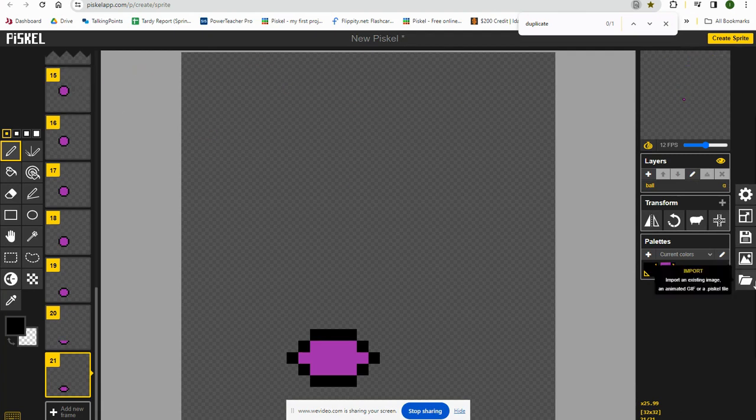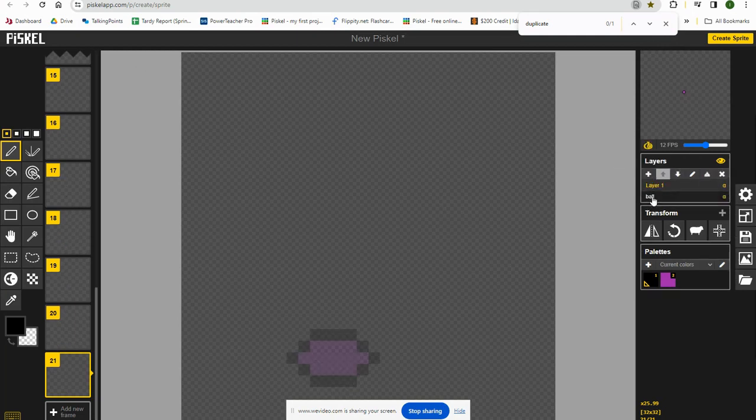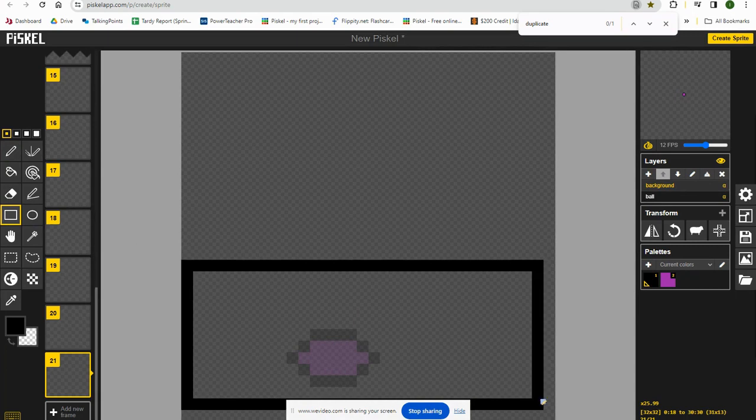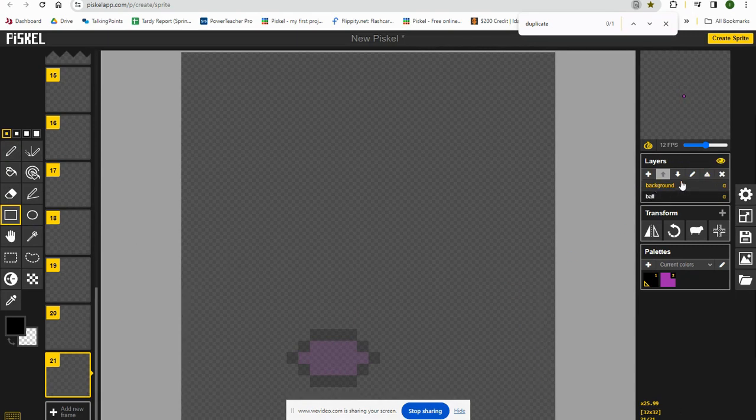So what I'm going to do is go over here where it says layers and hit plus, okay? As you can see, I've already labeled this first one ball. And then the second layer, I'm going to double click and call this background. Now the way this works is whichever one is on top over here, it will be on top over here, okay? So if I start drawing my background over here, it's going to cover up that ball. So you want to make sure that background is underneath that ball, okay?